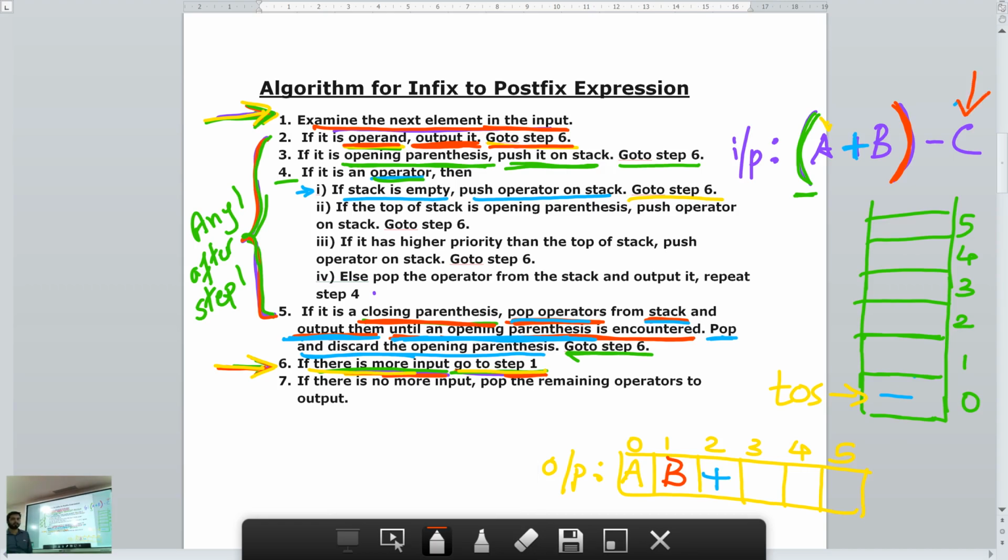So which is the step for operand? The step for operand is step 2. Here, what you will do with that? Output it. So you will put C in the output and you will go to step 6. Now when you come to step 6, is there more input? No, it's over. The input is over. So if there is no more input, you will not go to step 1 now. You will go to step 7. So you will go to step 7 at the end of input.